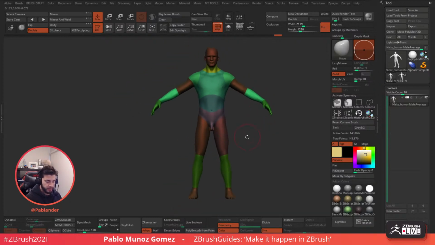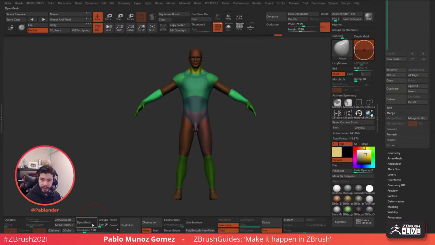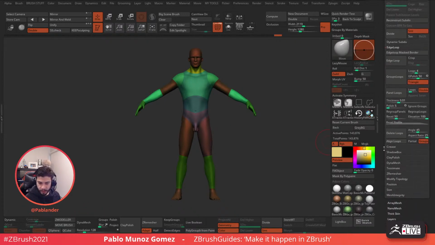Once you've done that, like I said, this only takes a few minutes. Once you've done that, it's as easy as I'm gonna show you. I have it here on my UI, but for you guys it would be on the geometry, in the Dynamesh palette. Here we go.